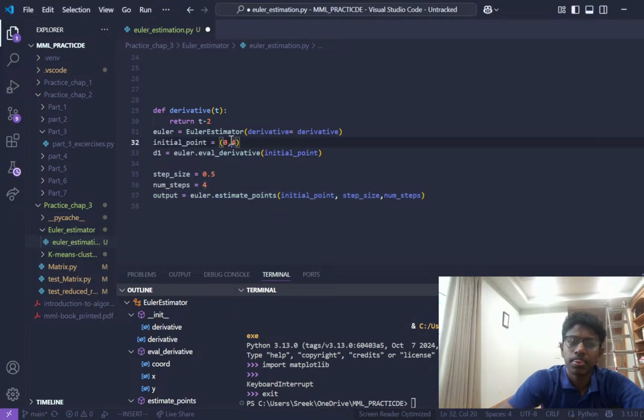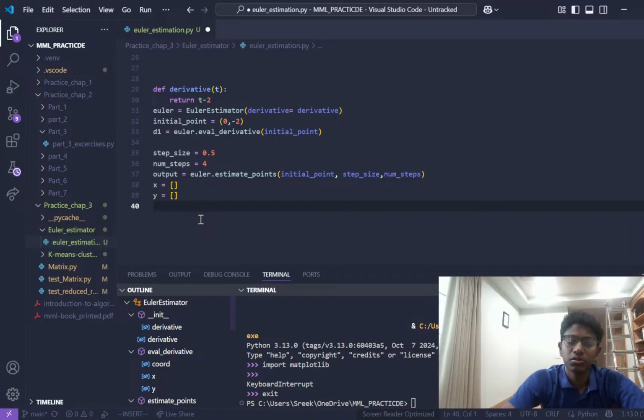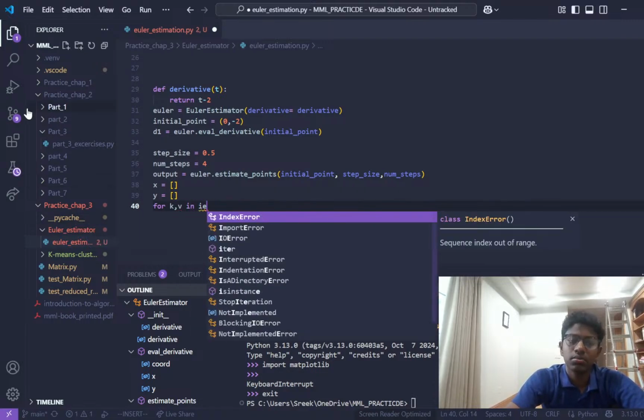So boom, bang. So the step size should be... and then now that we have this output, we can do x equals bam, y equals bam, and then we just do for k, v in items.